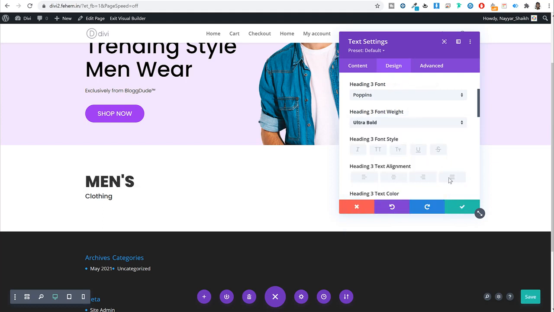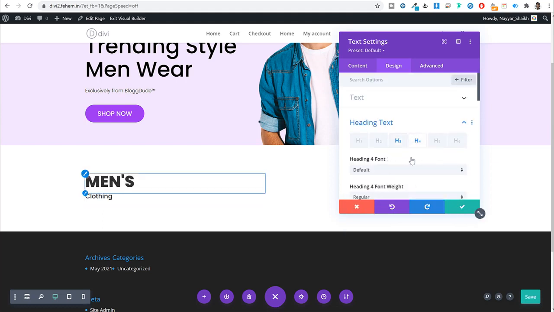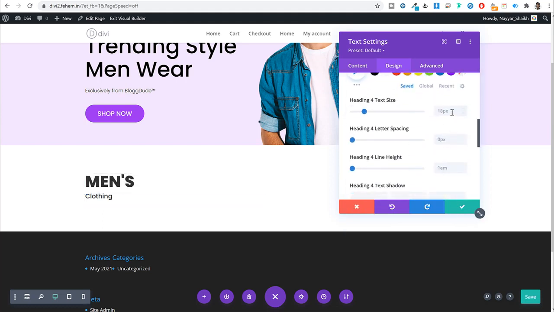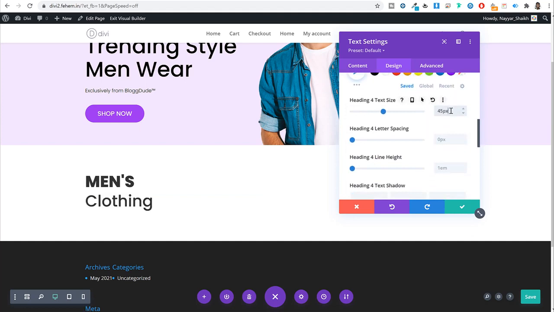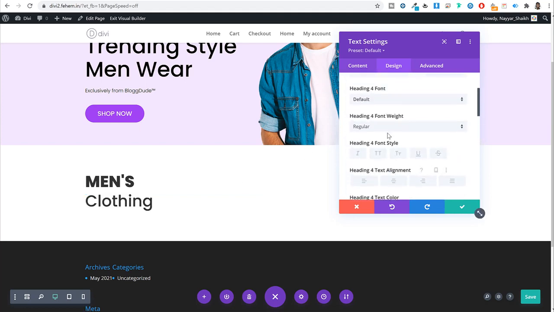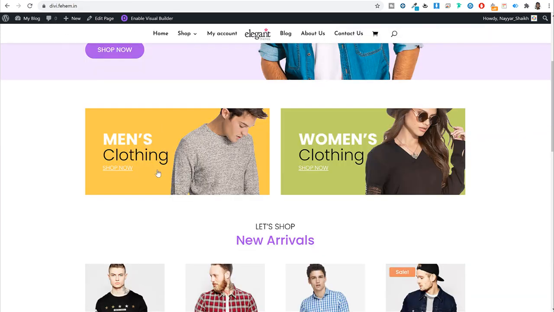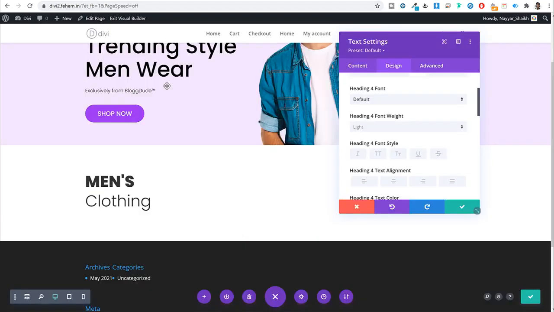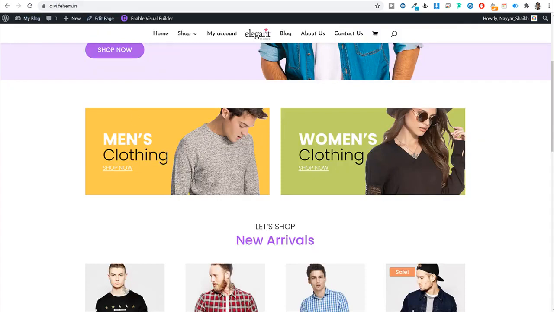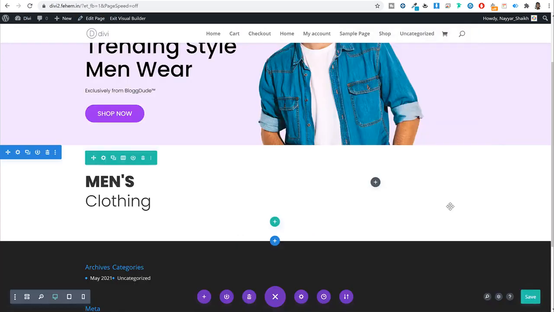Okay, now as you can see, now we'll select heading 4, which is the bottom one, and change the size to 45 again. But I want to keep it at regular or maybe not even regular. Let's select light. Okay. Top color is white and bottom is black, but we'll change that thing later on because we don't have anything in the background for now. So we'll click on this OK button.